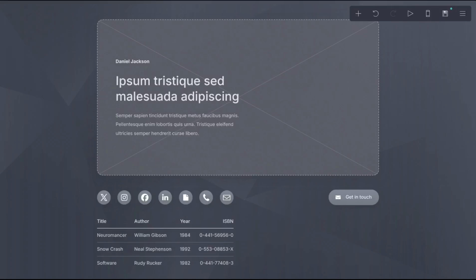First, log into Carrd and open the site you want to edit. To create a sticky header, you need to make sure your navigation is placed inside its own section at the very top of your page. If you don't already have a header section, click the plus button and add a container element. This container will act as your header.